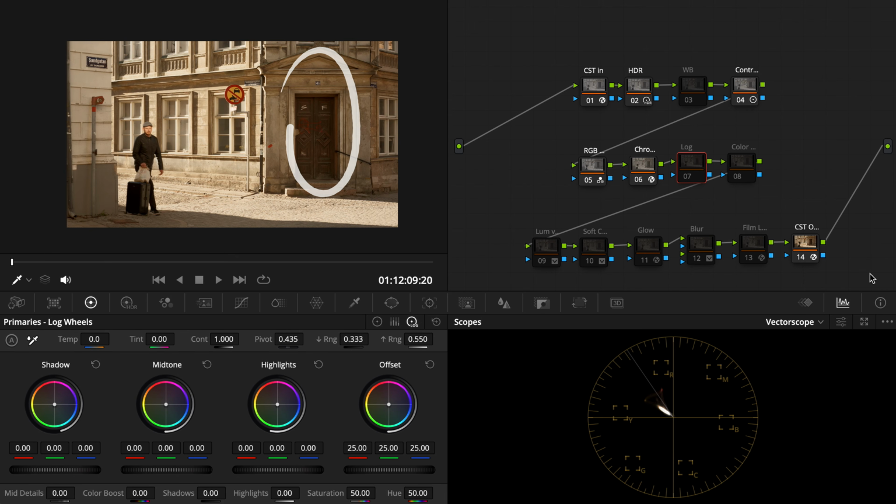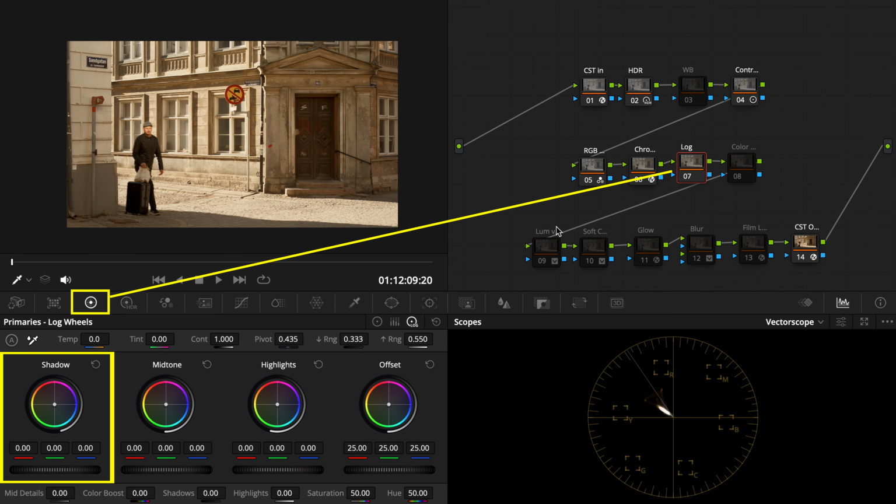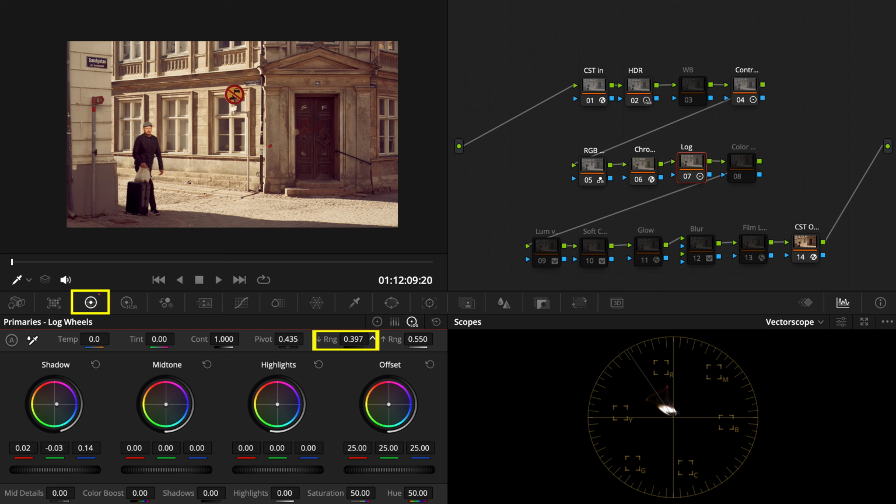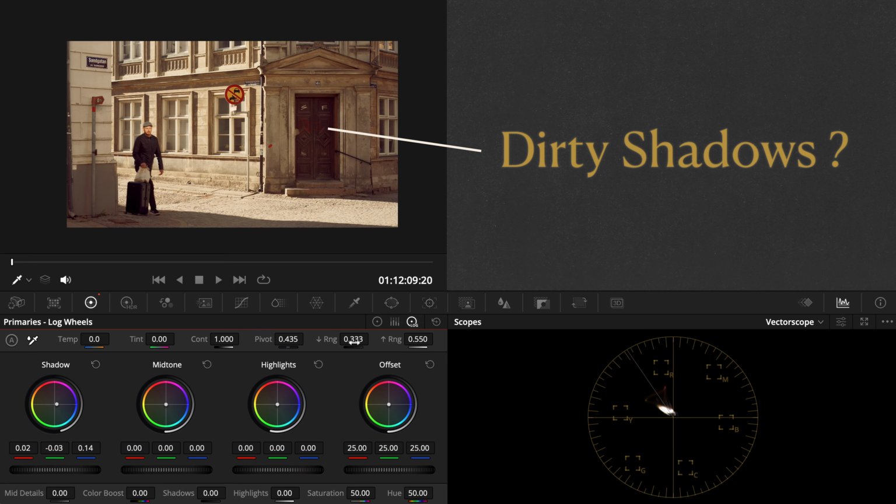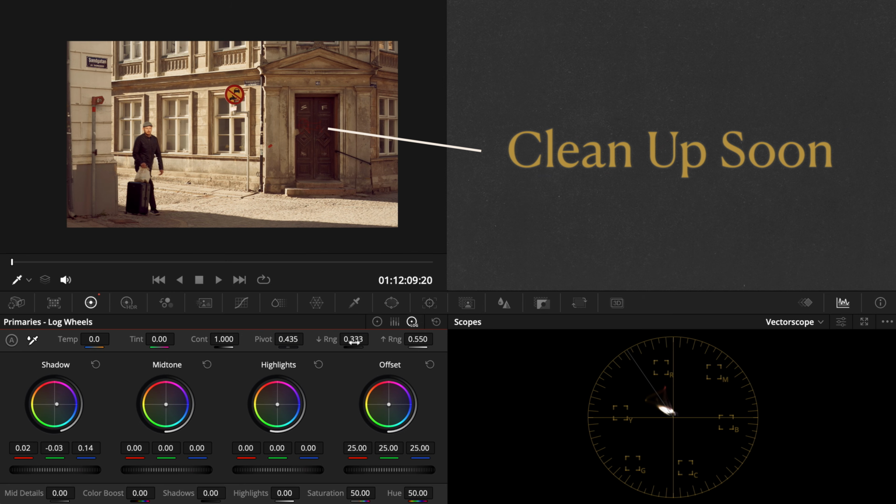Next, I want to introduce a subtle magenta tint into the shadows. Create another node and go to the log wheels. Push the shadows wheel slightly towards magenta, then soften the transition using the lower range control. At first, the shadows might look slightly dirty or exaggerated. We'll clean this up later during the polish stage.